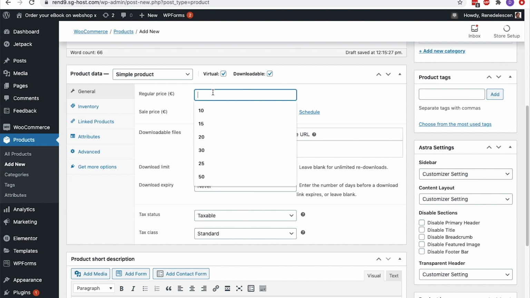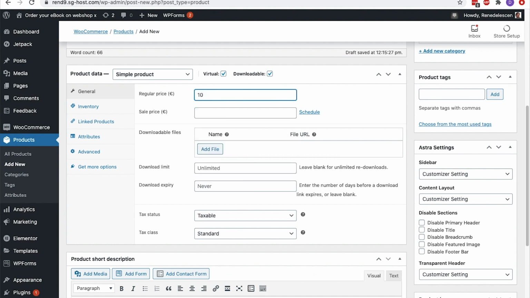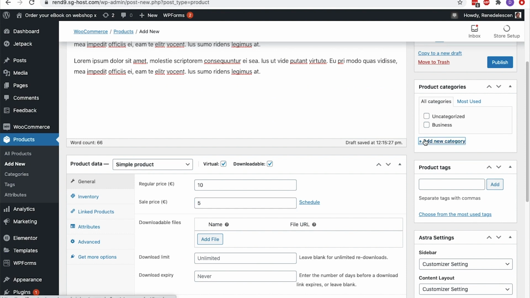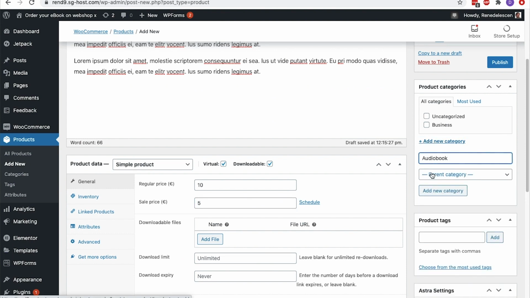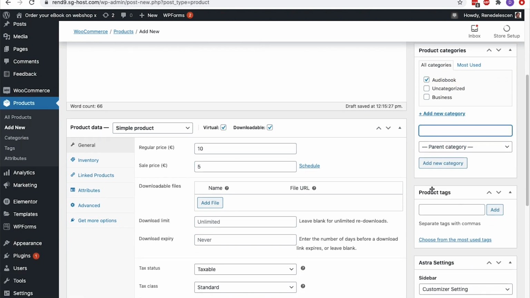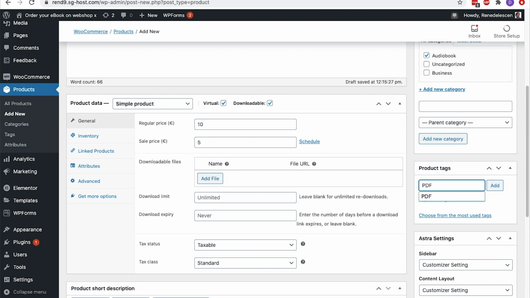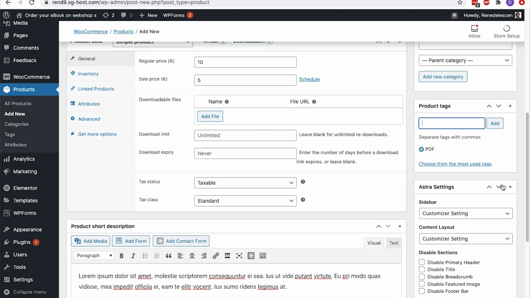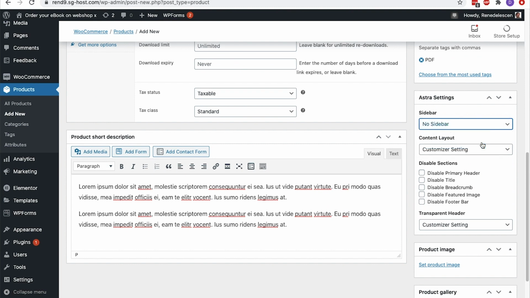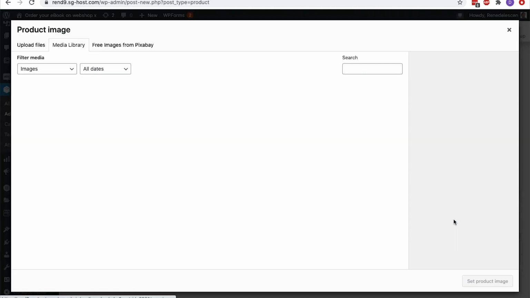Give it a price of, let's say, 10 euros, but we make the product on sale for 5 euros. Now we also need to add an audiobook to the categories. Enter PDF in product tags. Now we change the Astra settings to no sidebar and boxed. And we also need to add a product image.